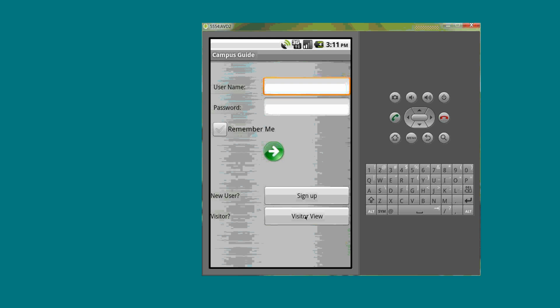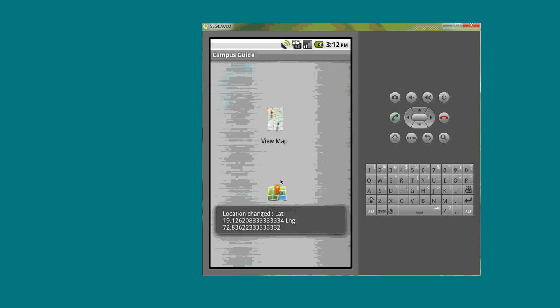The other two options are, first, signing up if you have not registered before, and the last option is a visitor view, wherein you can access some features of the application without the need of signing up. Now suppose we would first start with the visitor view. I press visitor view button.